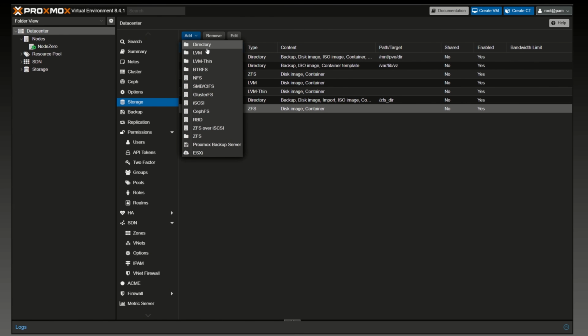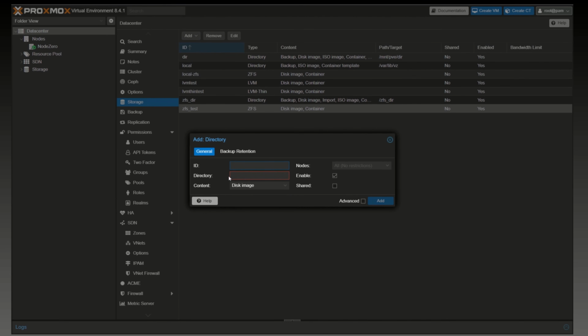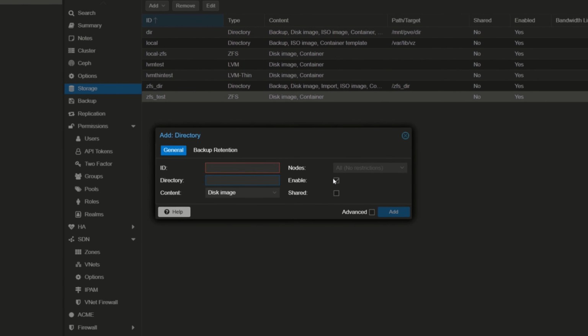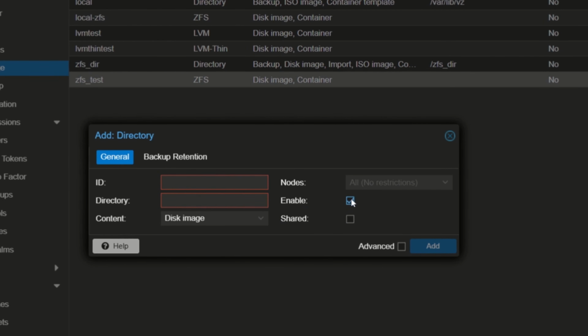you can map storage from those nodes, or you can bring things in. So for directory, for example, we just did a directory for the ZFS directory that we just set up. So you call it whatever you want. You will put the directory here like we did for ZFS. And then after that, you can do things like enable it, right? If you check on enable, it will tell you that that drive is enabled, right?